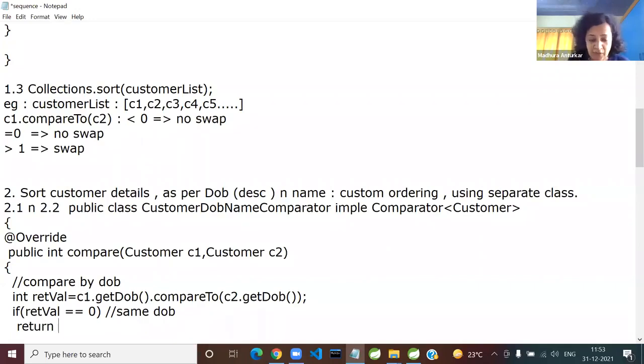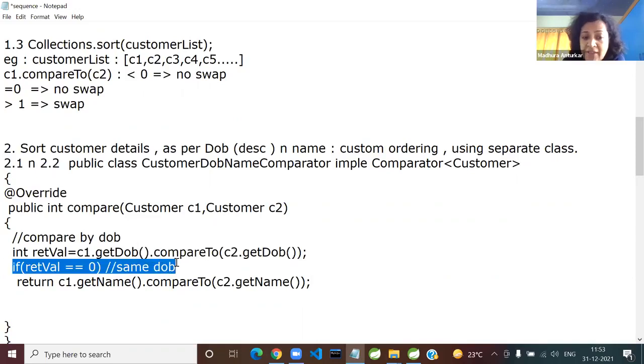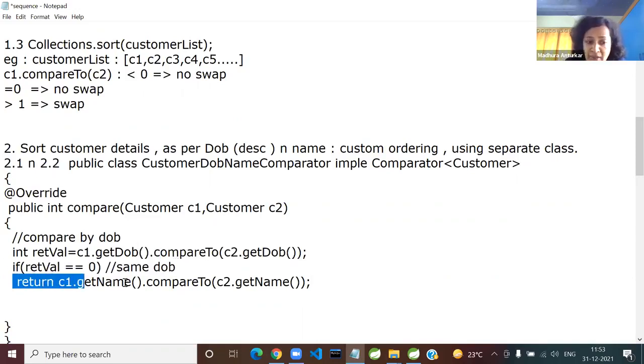Return. So first comparison. So c1.getName returns the customer one's name. It is String.compareTo, and what that will be? c2.getName. So if the two customers are having the same date of birth, we are doing the sorting by the name. Okay. And otherwise, if the control comes down, means what? The DOBs are different. So then you can return that return value.